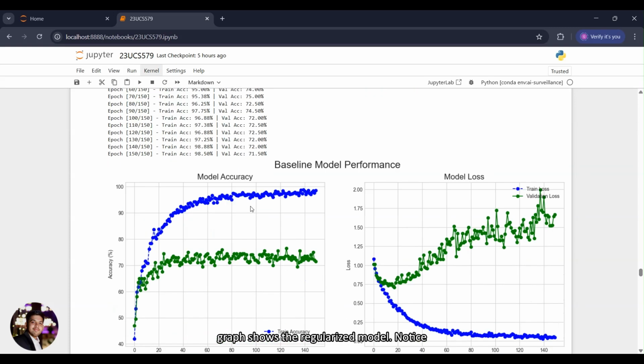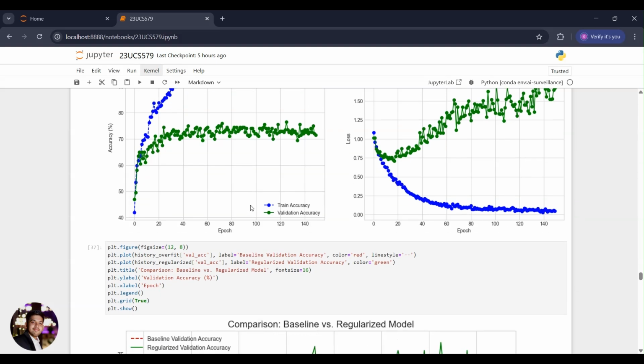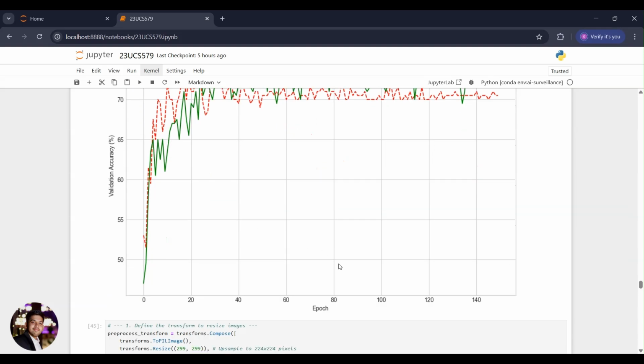The second graph shows the regularized model. Notice how the training and validation accuracy lines are much closer together. And this final comparison plot makes it crystal clear. The regularized model in green achieves a higher and more stable validation accuracy, proving we successfully reduced overfitting.